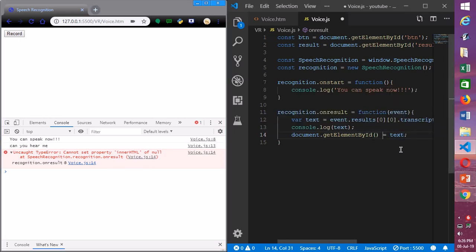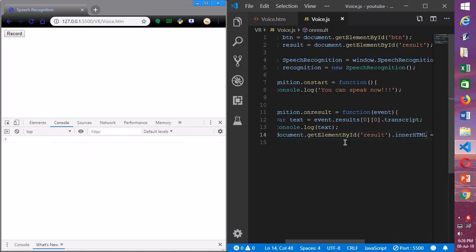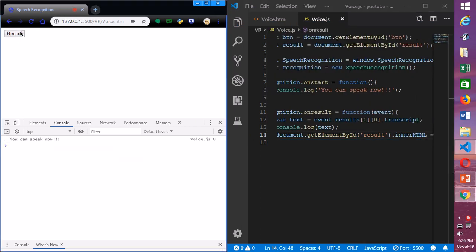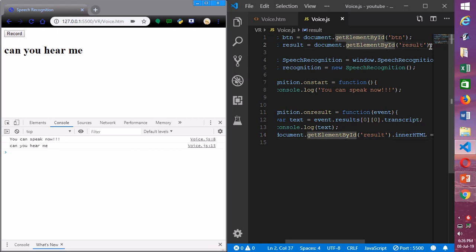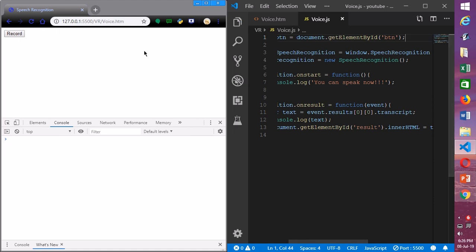Alright, let's just continue. This should work actually. Inner HTML. Save it. Can you hear me? Let's see, come on. Yep, it can now. So I don't know why that happened though, but whatever. I'm just gonna remove this from here.